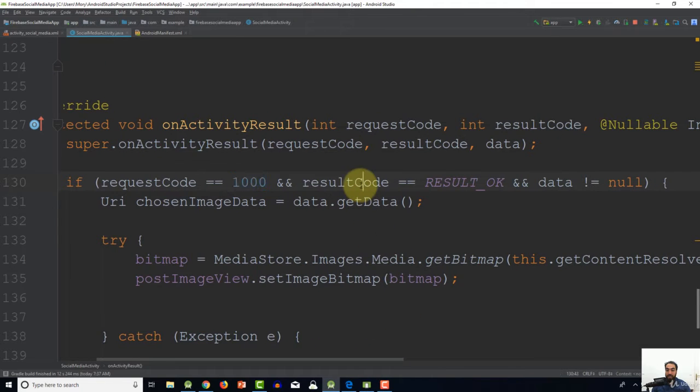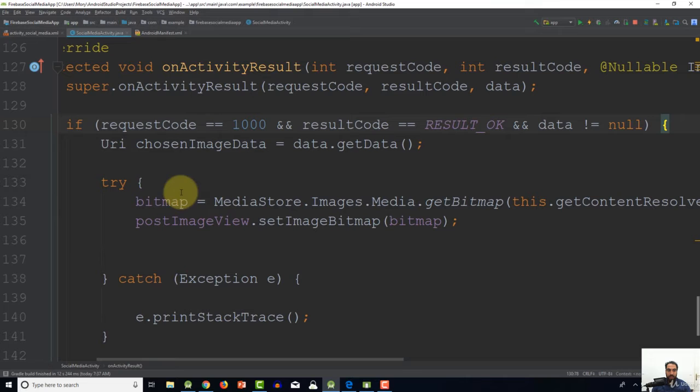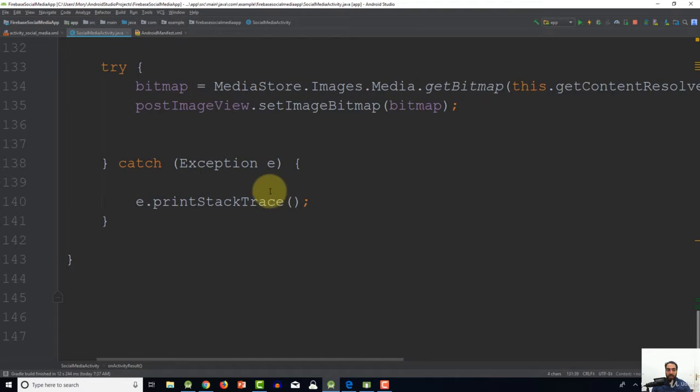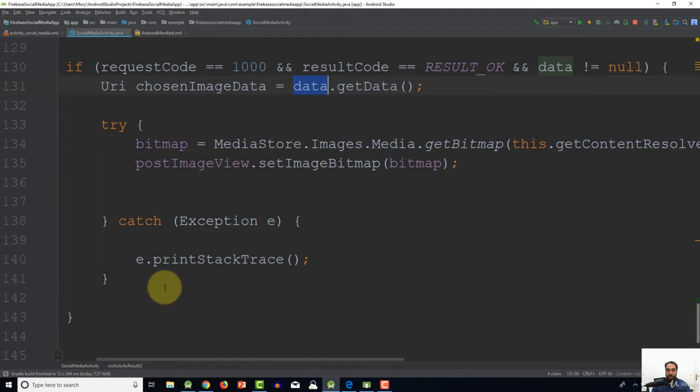And then if the result code is RESULT_OK, and the user has actually selected an image, and the data that we get is not equal to null, then we can go inside this if statement and access the image data. So Uri chosenImageData. We get the image data from this data parameter, so data.getData. Then we have a try catch block.